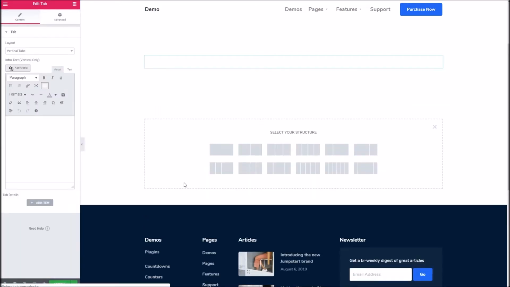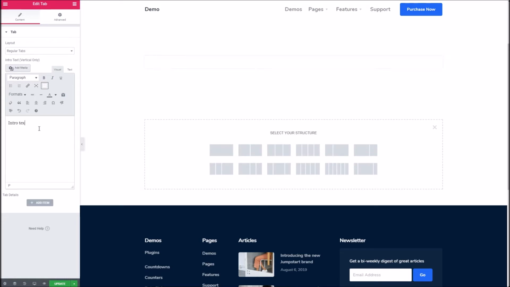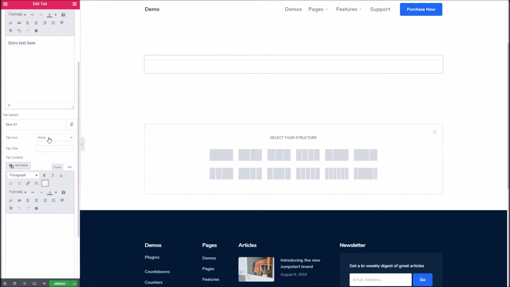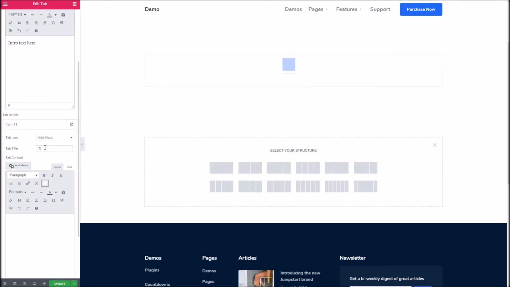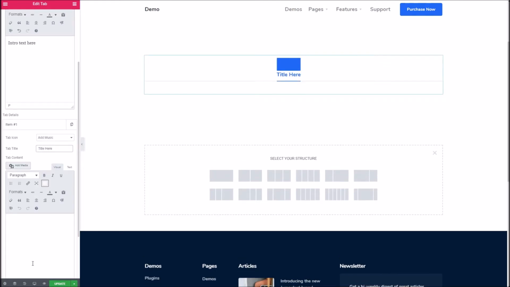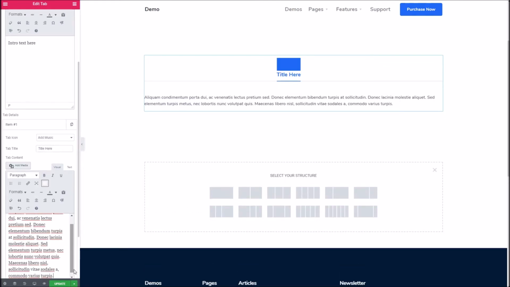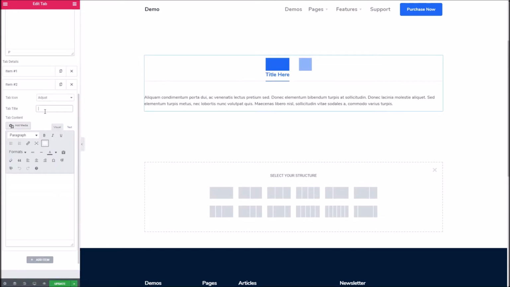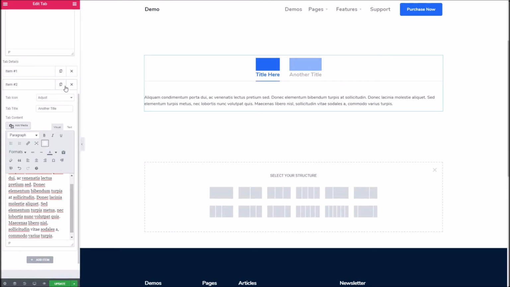So let's drop this in, and we'll choose the regular tabs to begin with. Some intro text, we'll fill this in just so you can see what it is. And we'll start by adding a few tabs here. And just simply keep adding them and giving them a unique title. And just repeat as you wish.